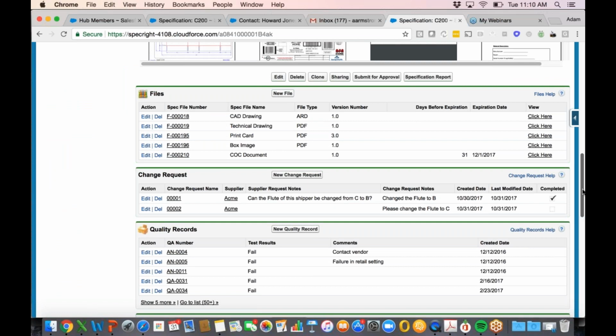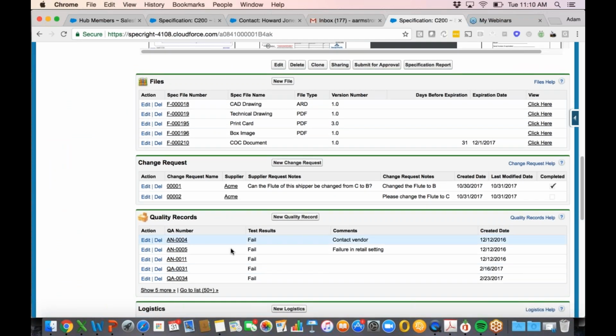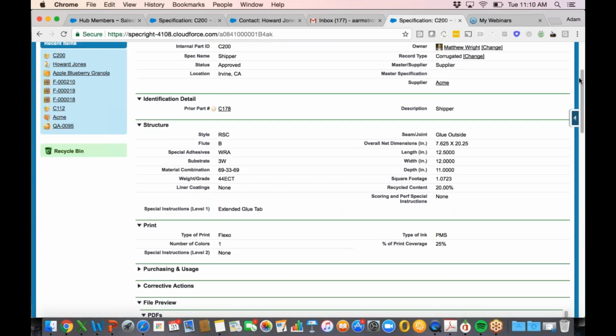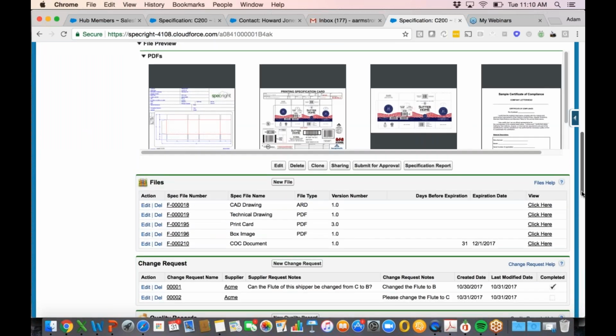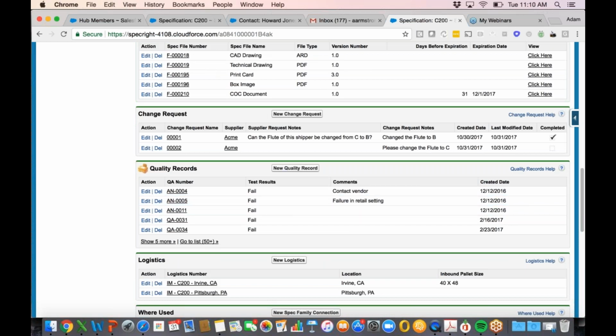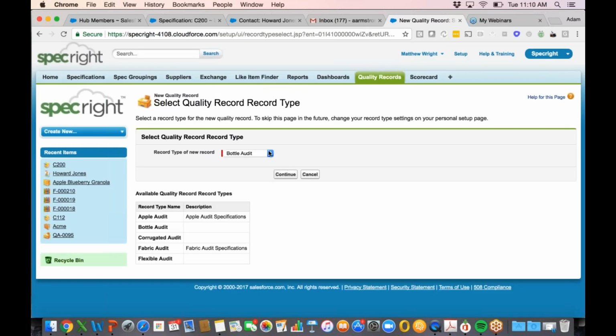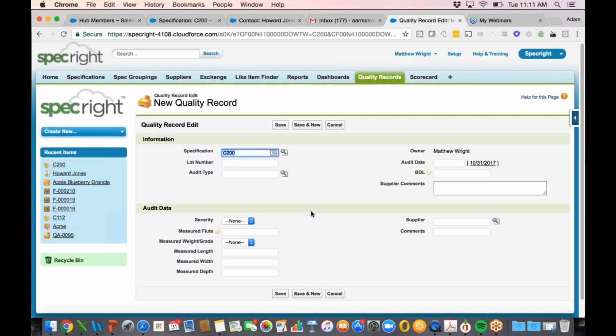Moving on from the change request, I'm going to go down to this quality record section. So within Specright, you have your specification attributes up above, and then you have the related list below. With the quality record, you can do a line report or a quality audit and refer automatically to the data in the specification. So in this case, we're looking at a corrugated item. This could be a line worker, this could be a QA inspector, and they're checking this item that now has been created and is officially running.